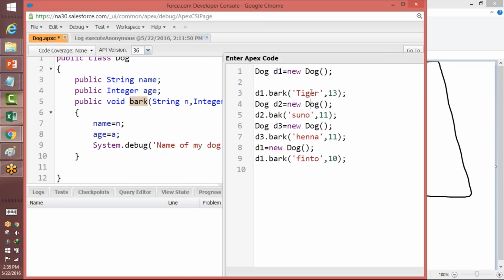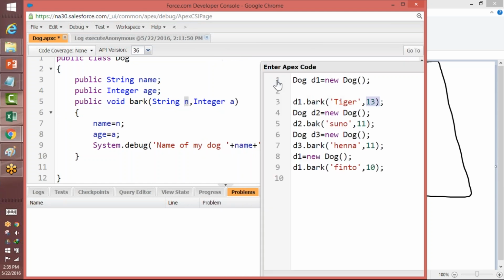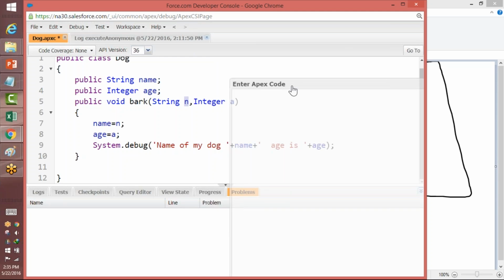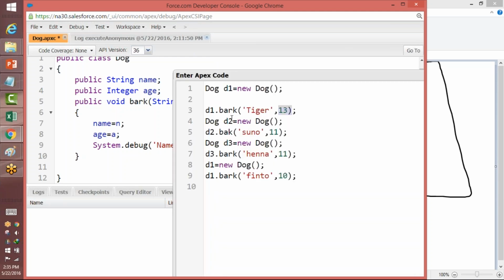It is expecting Tiger. So Tiger will go here in this variable called n, and it is expecting another variable, 13. So that 13 will go in a. So this method will get called, and the name will be equal to n. Keep going. Name of my dog is Tiger, and age is 13. Okay, very good.